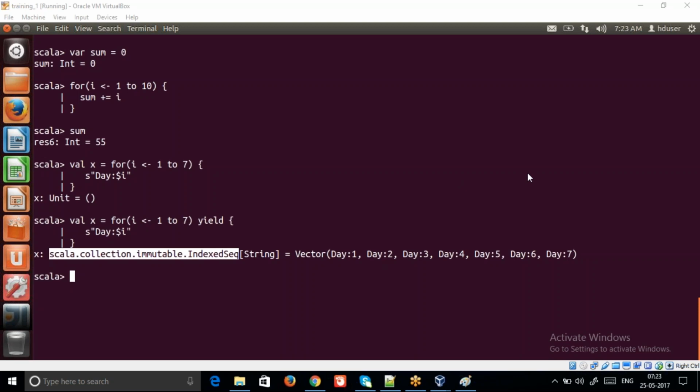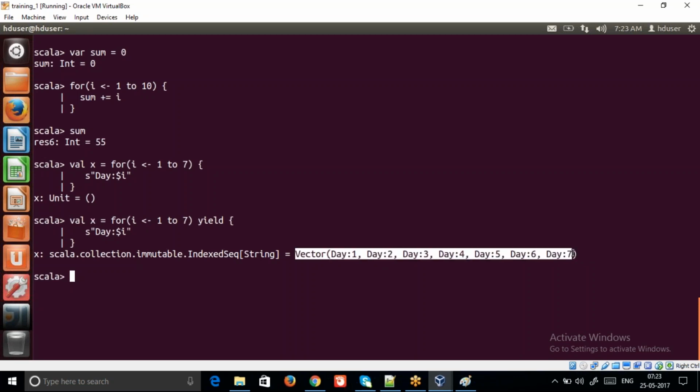Here is a question. If we specify this as var, then is it mutable? Yes, in that case, x will be mutable, but this collection will still be immutable. You cannot modify the contents of the collection. But for x, we can assign some other collection also, if we make it var.